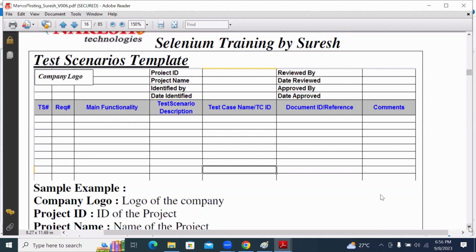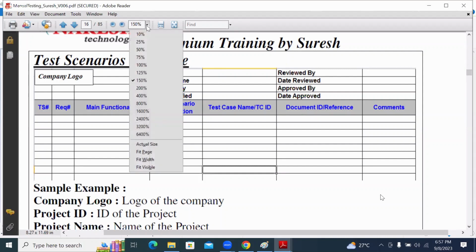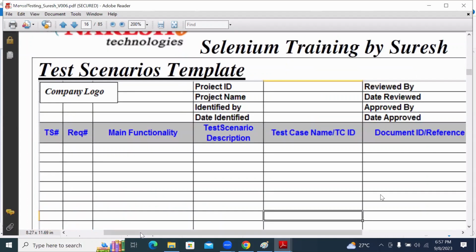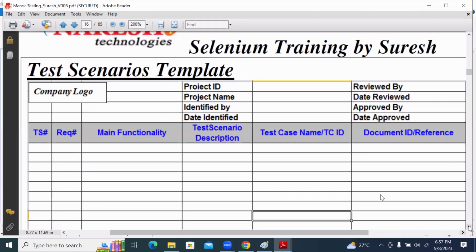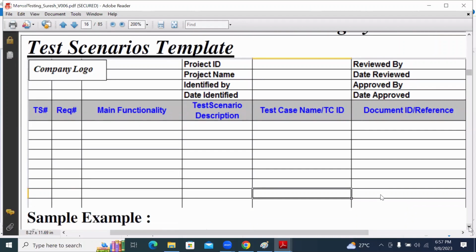Let's understand what exactly this template means and how we can prepare these scenarios. Further, let's look at the description. I will give the description of this template. Just make a note of it. In your notebook, write the main heading mentioning the test scenario template.